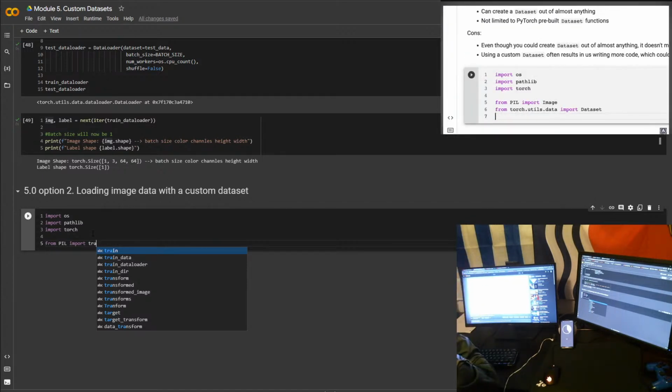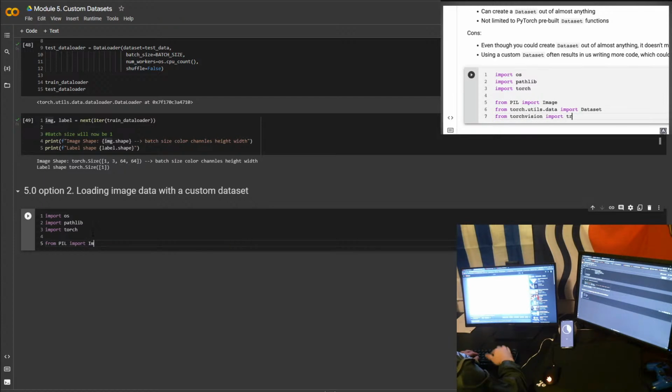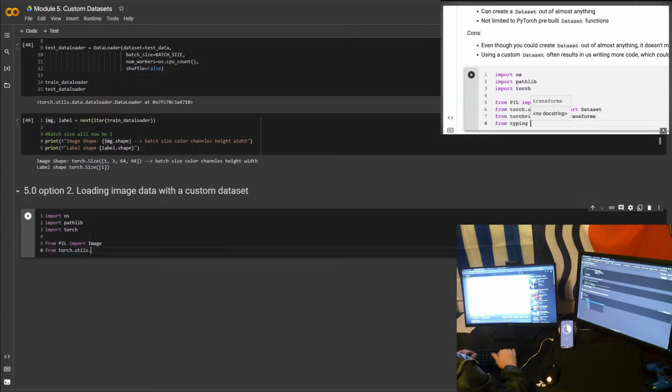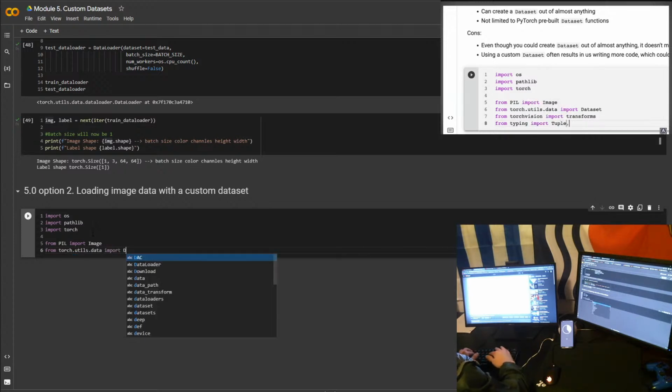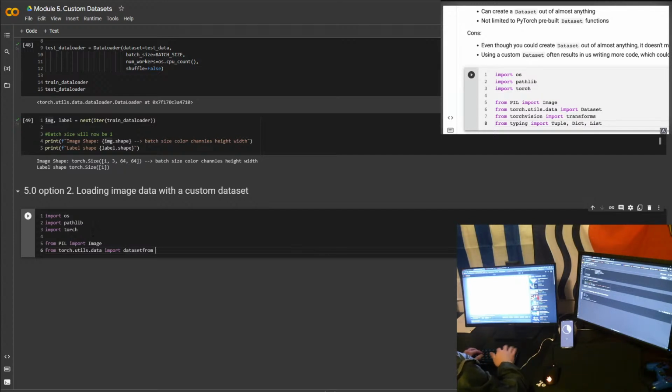So from torchvision, we're going to import transforms, because we want to not only import our images, but we want to transform them into tensors. And from Python's typing module, I'm going to import Tuple, Dict, and List, so we can put type hints when we create our class and loading functions.